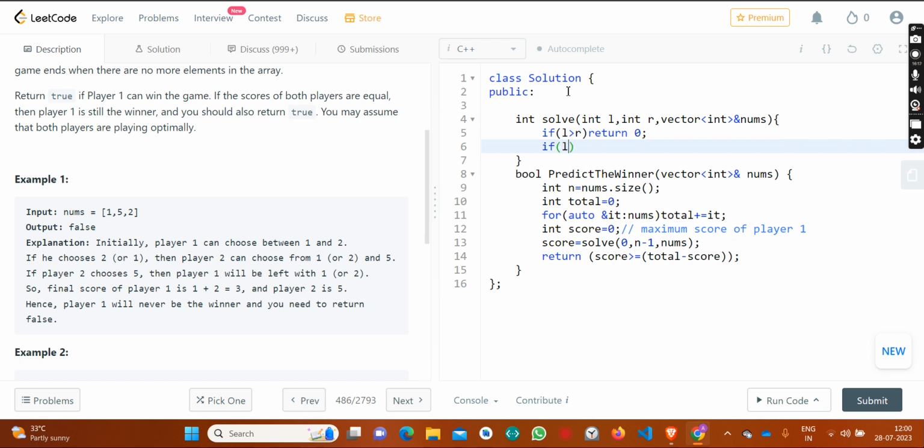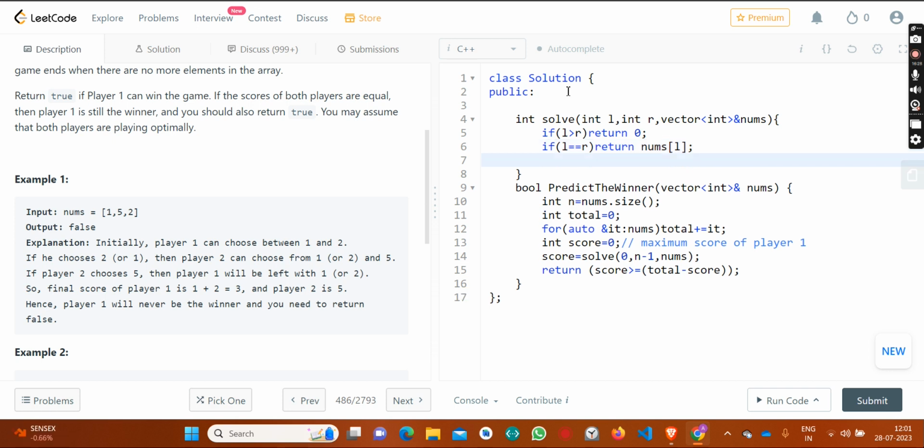Okay. Suppose I am left with only a single element. In that case I would have to return nums of L. If it is a single element, then obviously I would have to return only that element. Okay. Now if it is not so, then I would just set score equals to 0.